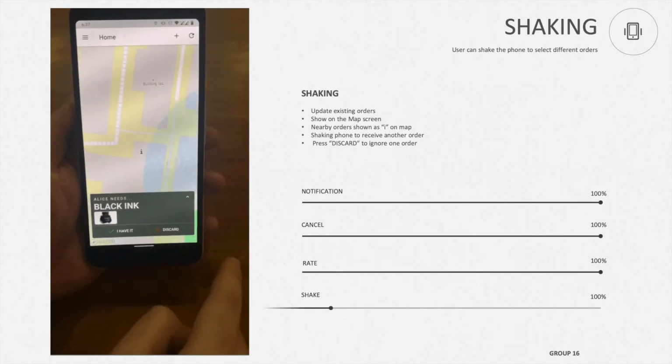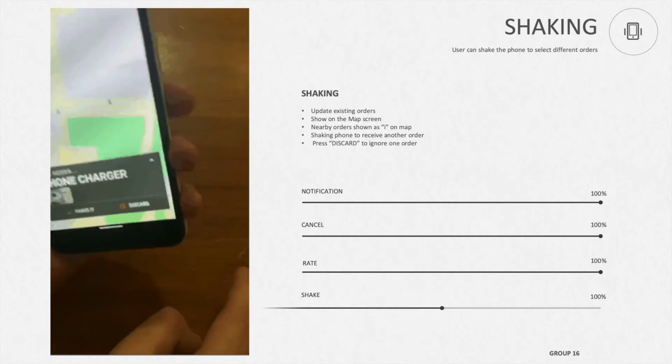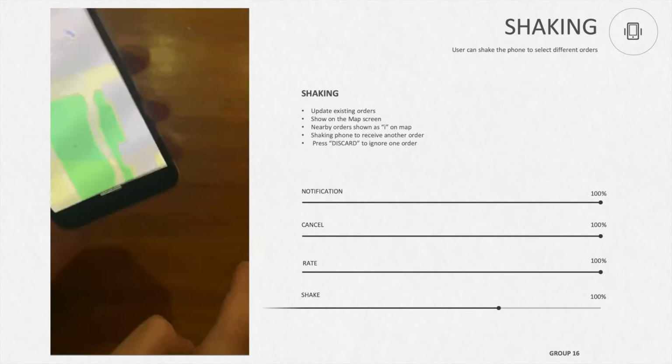Shaking is a bonus functionality that users receive recommendations from existing orders nearby, which are represented as eye on the map.